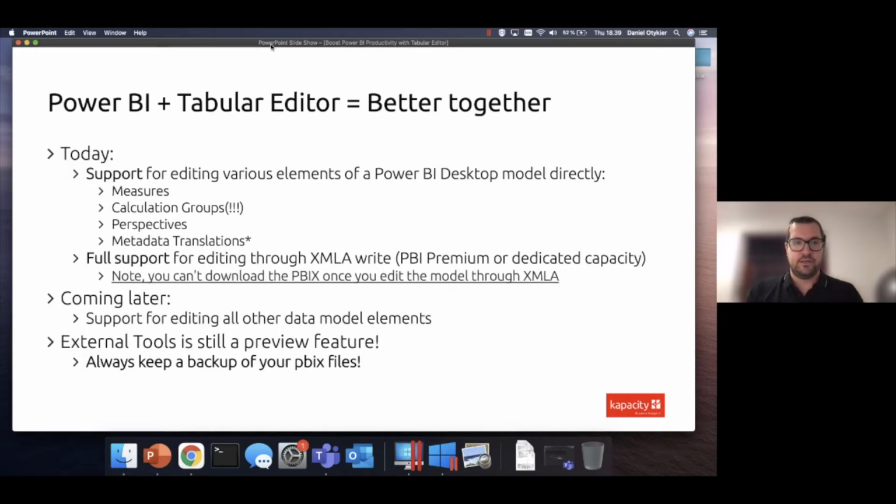So this slide is just saying that if you're using Power BI together with Tabular Editor, you can actually, in some cases, achieve an even better experience when you're building your Power BI models. Today, we have support for editing not everything, but some of the most important things, which are measures that we can delete, edit, add using Tabular Editor, or any other external tools, actually.